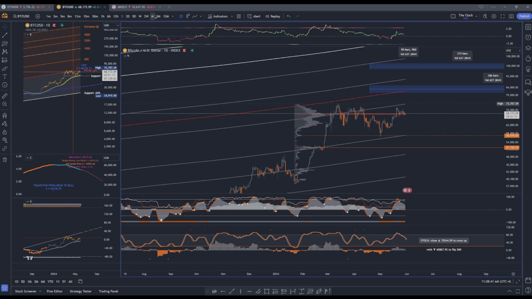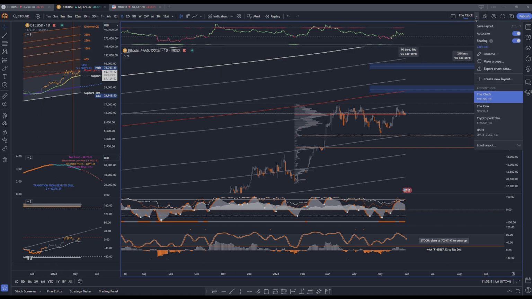And then if it doesn't work out for you, if you don't like it, just close the tab, but make sure you don't save it, because if you save it and it's underneath the same chart layout, then it's going to change your original chart layout.